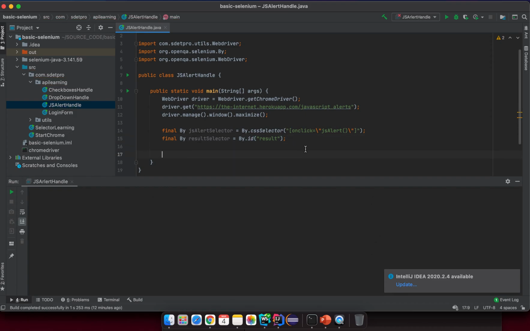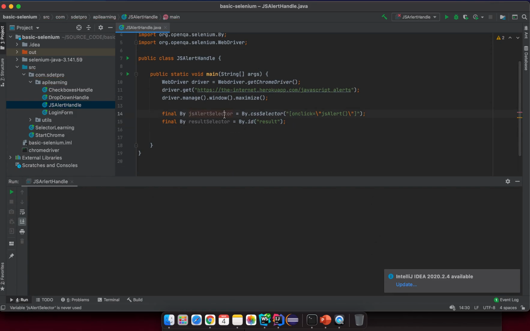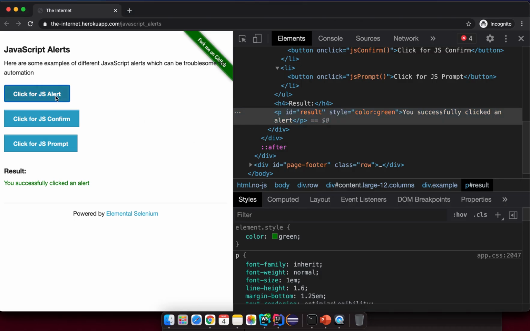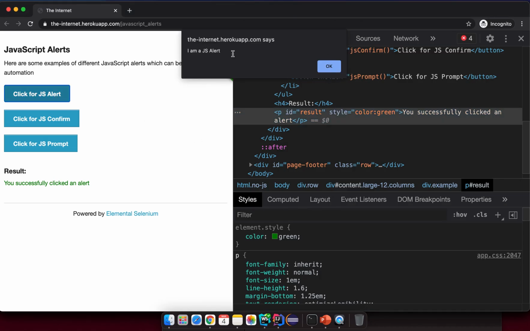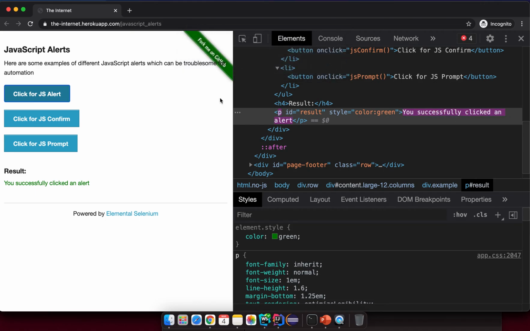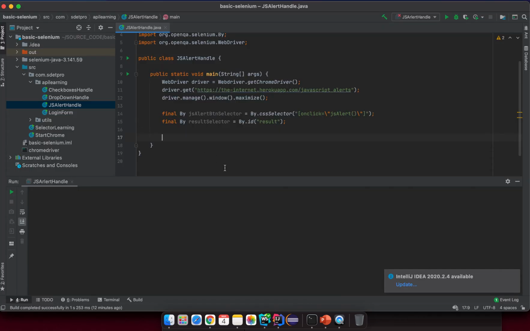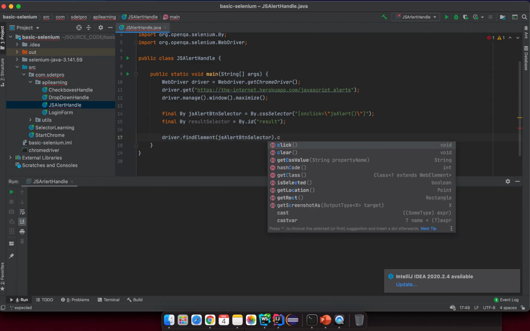Now I want to click on the JS alert selector first. So this is the JS alert button selector, I think, and after that I will try to wait for the alert to be present on the page before trying to get the contents from that alert. You see, after we click, we can see some content inside that alert, and I want to get it down before accepting the alert. So let's do something like driver.findElement and the JS alert button selector that I want to click.